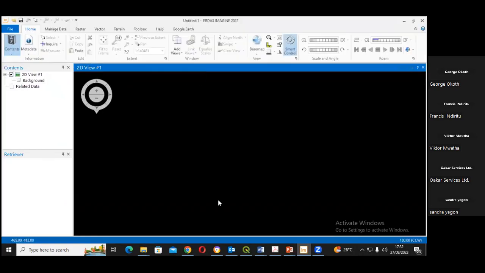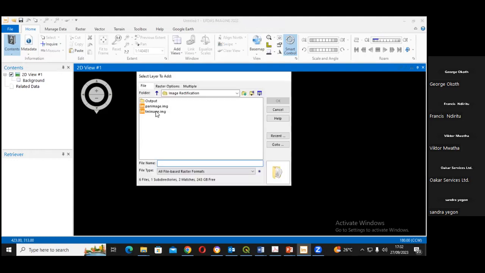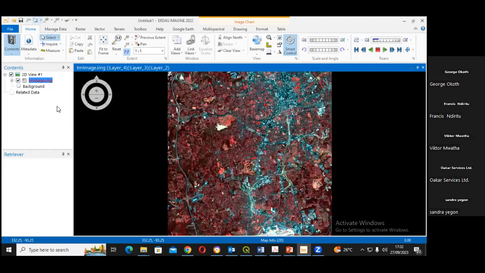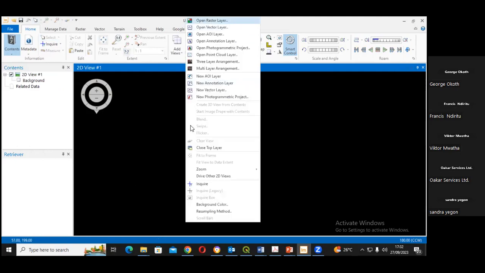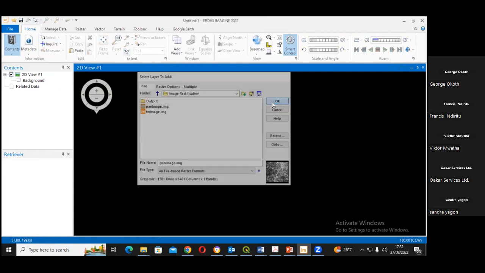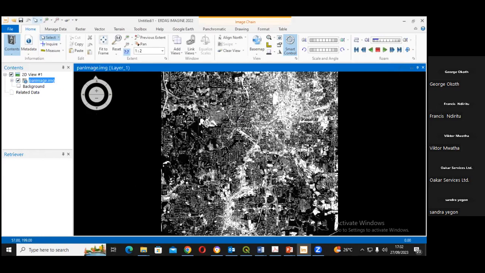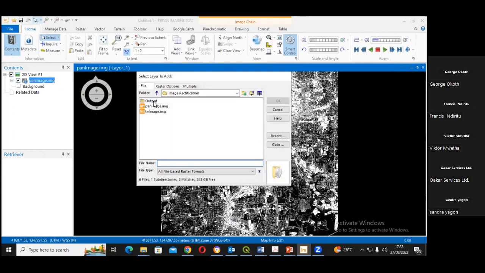Basically, at this point I have rectified my image, but I want to verify whether what I've done is accurate or not. So therefore, I need to open the initial reference image, which is TM image. Sorry. I need to open the reference image, which is basically the panchromatic. Yes. Then I open the image that I've just rectified, which is in output.